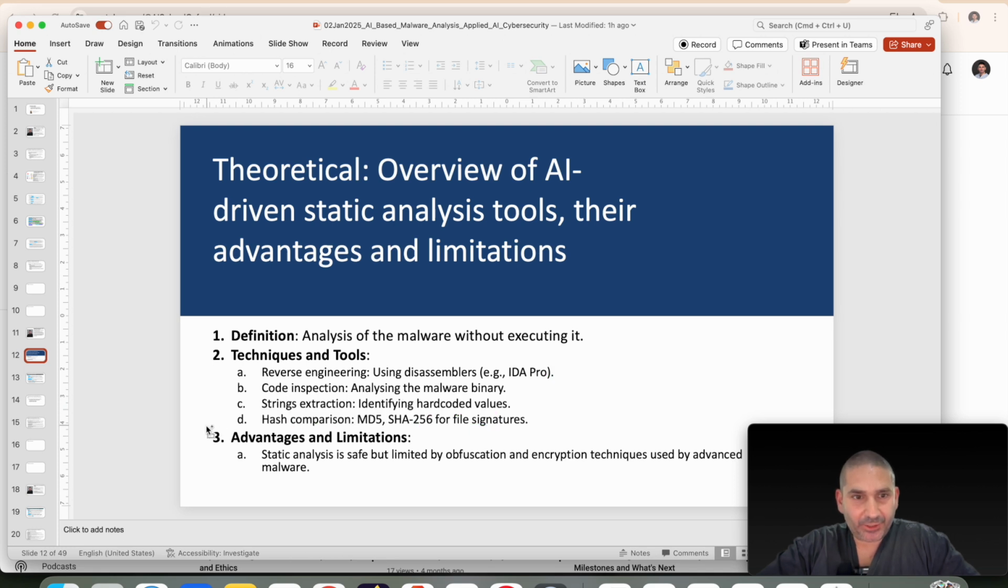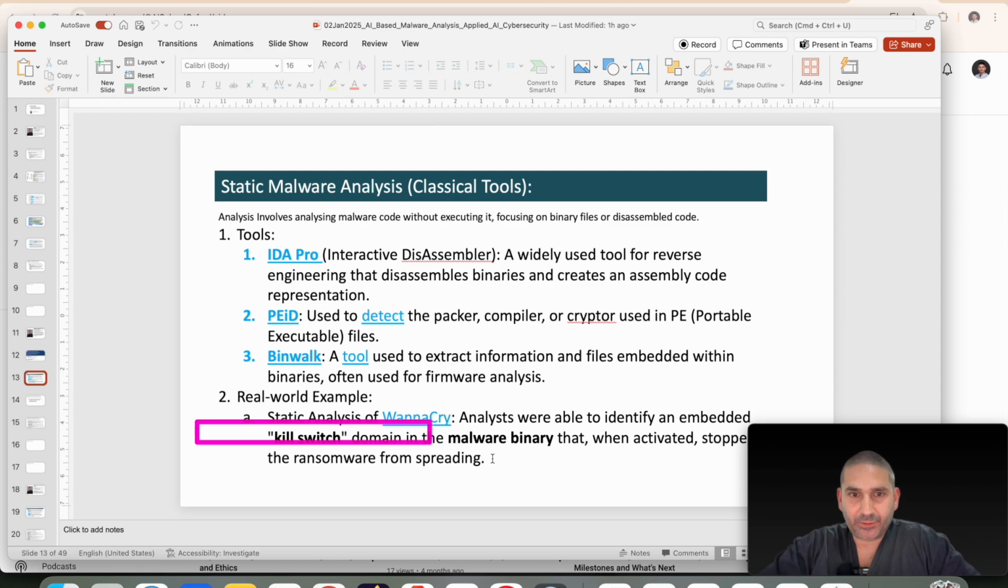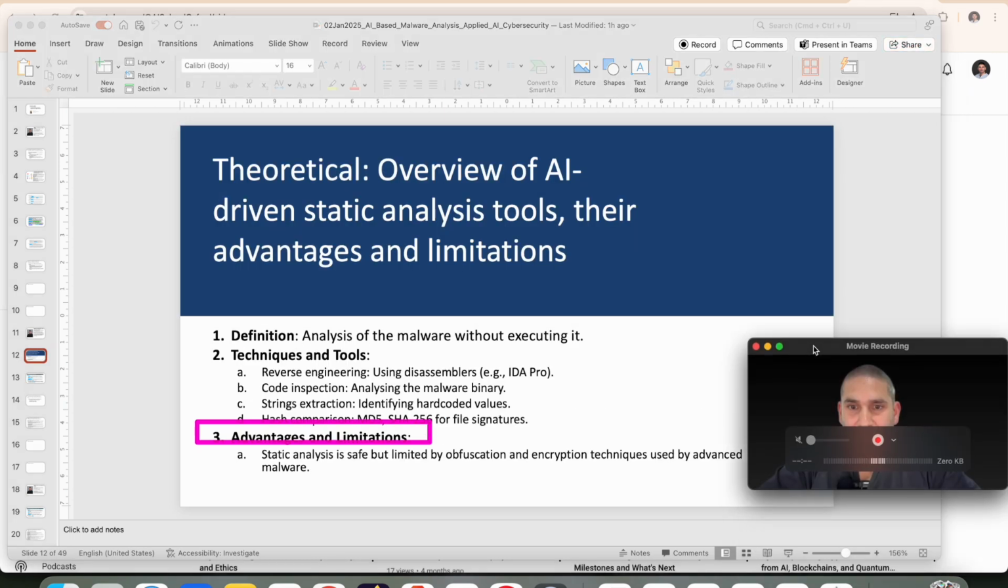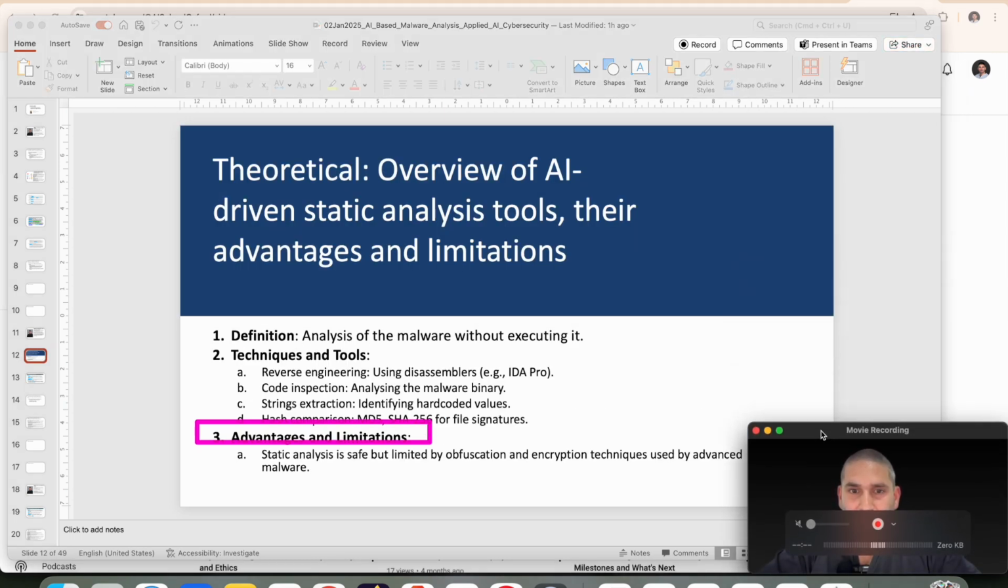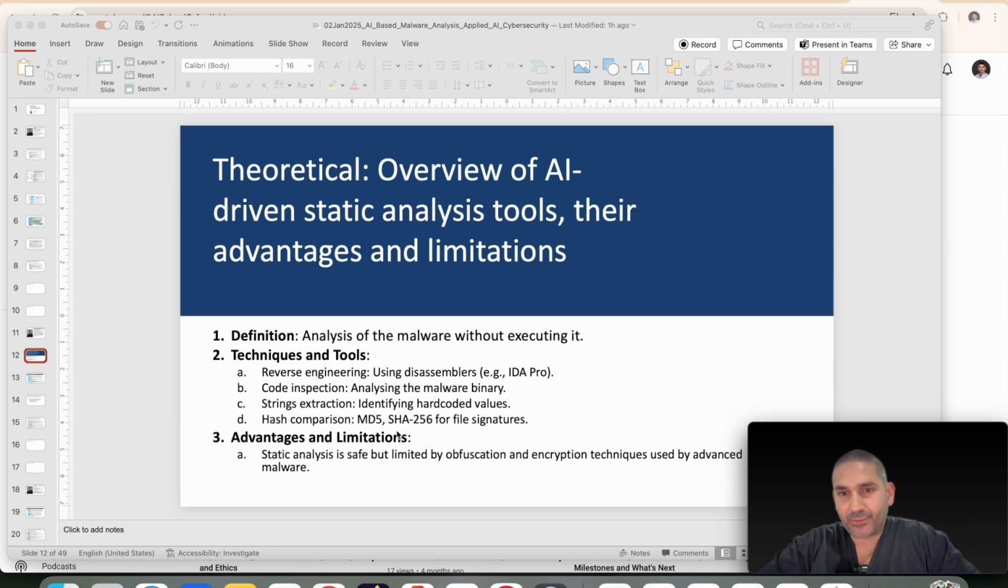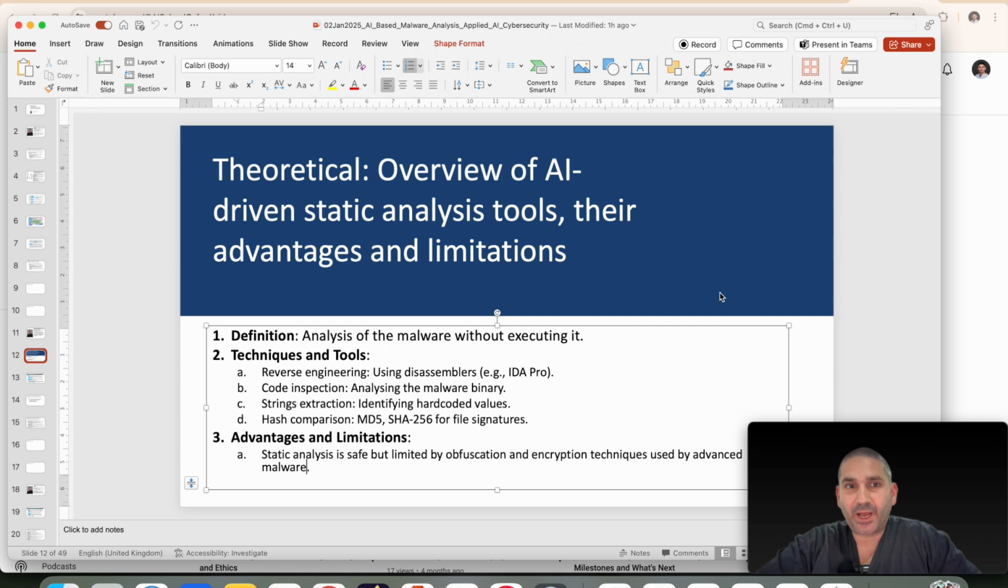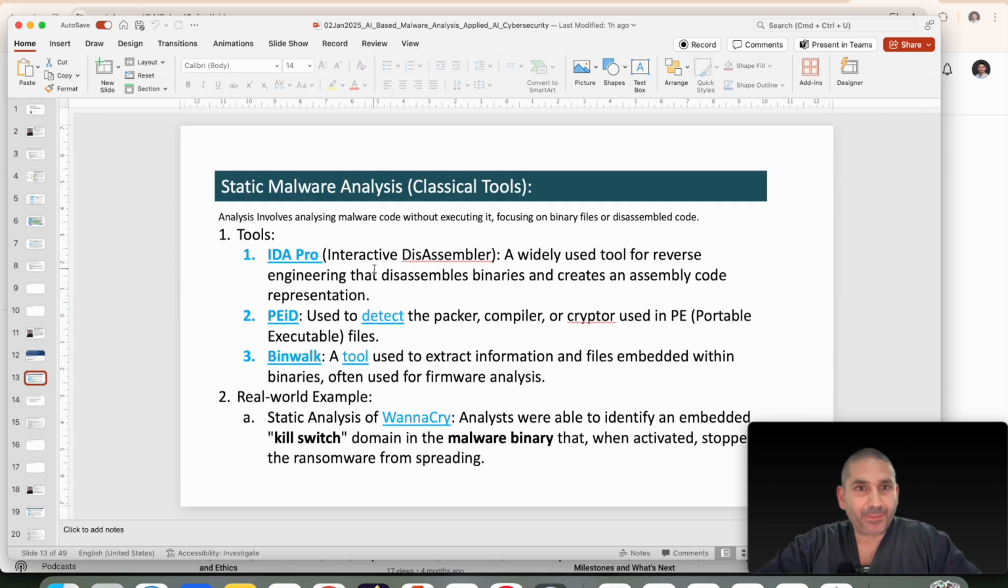So the advantages and limitations of this approach. Static analysis is limited. Hold on. Because encryption techniques are used more and more by malware. So advanced malware would have strong encryption techniques and you won't be able to even analyze it with static analysis.